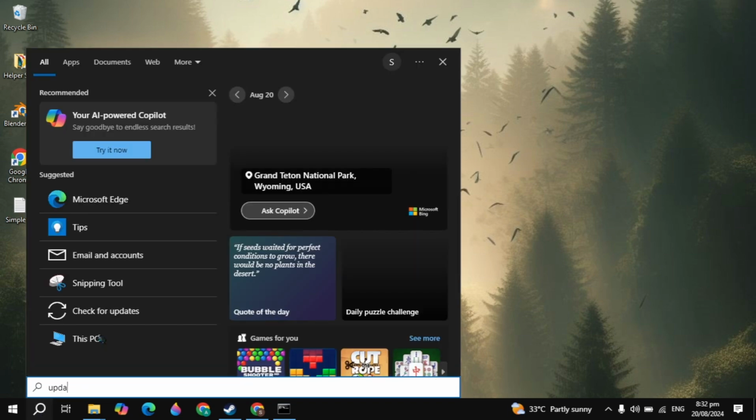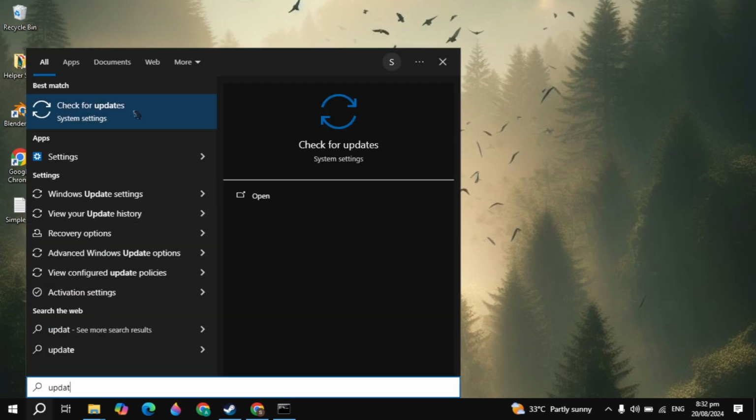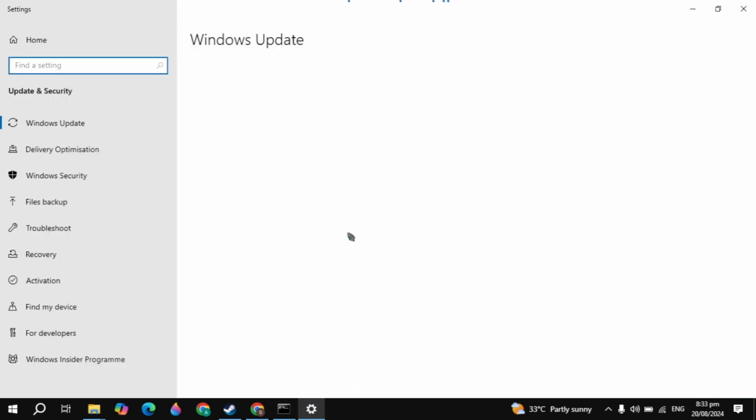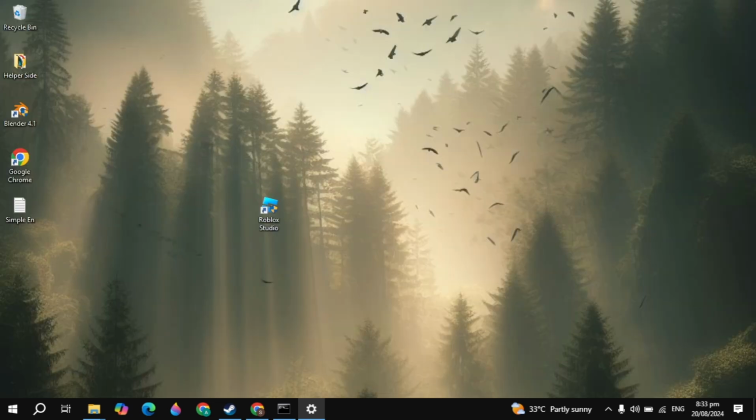So go to the Windows tab, type updates, and open Check for updates, and then you have to simply look for any missing or available update for your Windows. If there is any, then you can simply update your operating system.